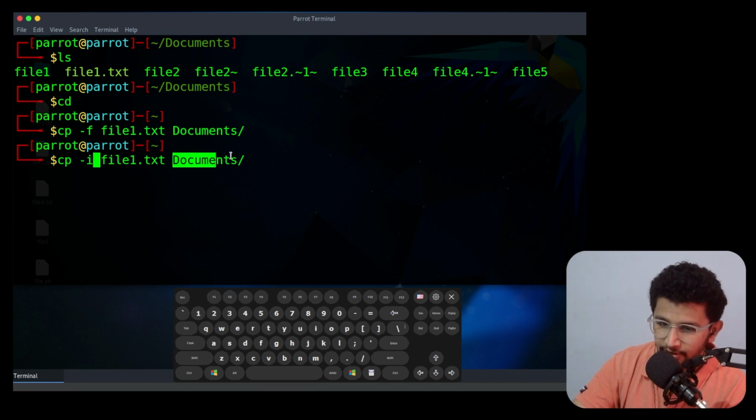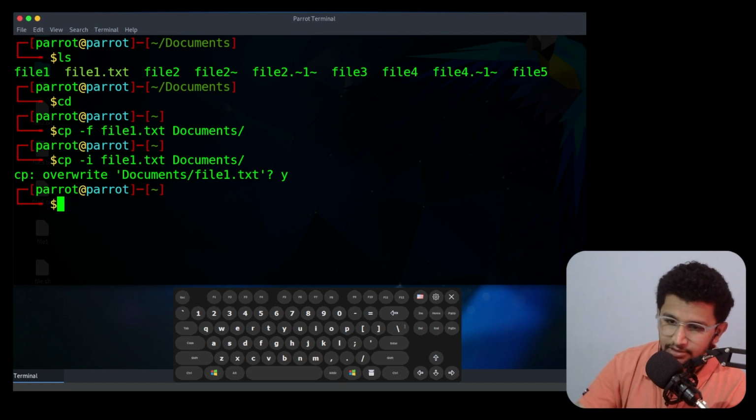So there is already a file1.txt. Let's see. It is saying that documents already contains file1.txt, but are you trying to overwrite it? So it will just prompt. If it is yes, then it will overwrite. If it is no, then it will not overwrite. That is the use of hyphen i.